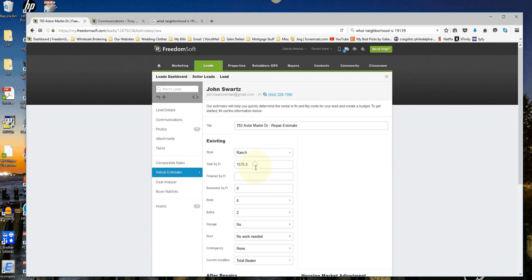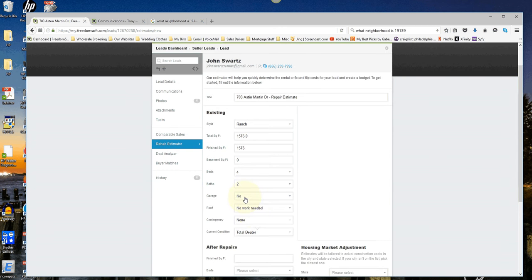This is a ranch. Total square footage is in here. Finished square footage, you want to put the same number, 1576 as the top. Basement square footage, you can just leave that blank. It already has the bedrooms and bathrooms. You want to make sure the garages should be filled out. You want to take notice of that. I'm pretty sure the garage is filled out.